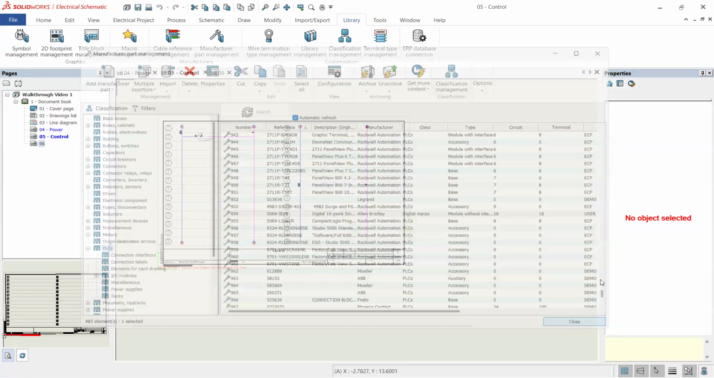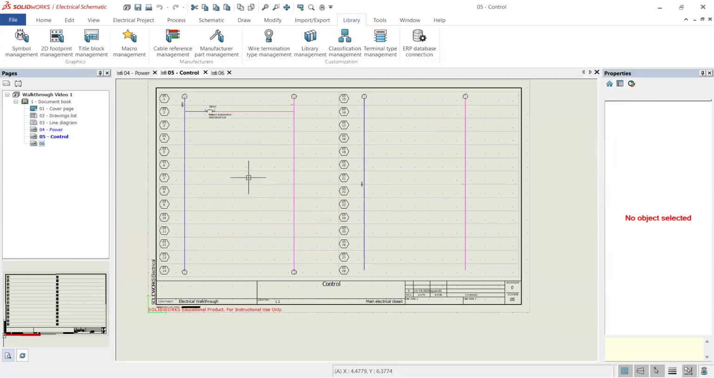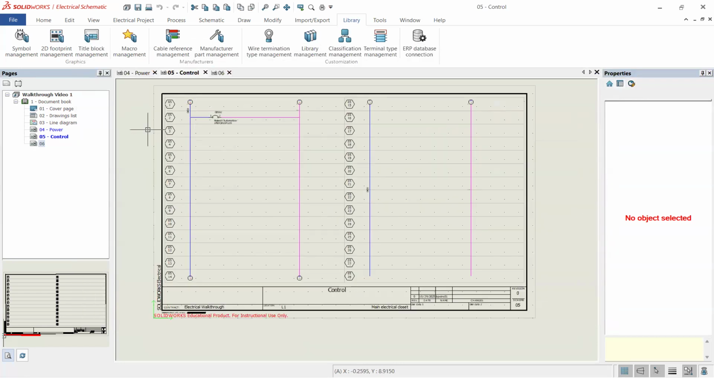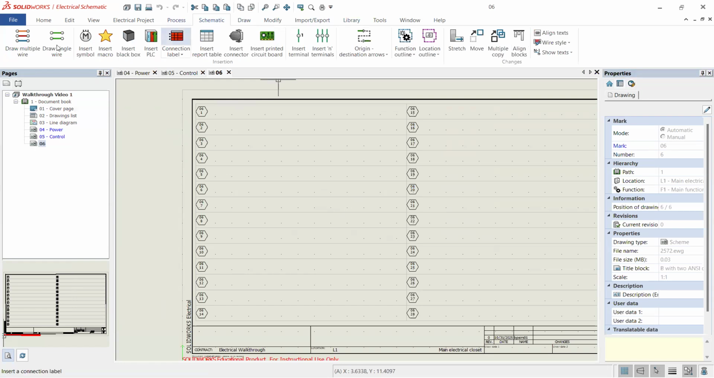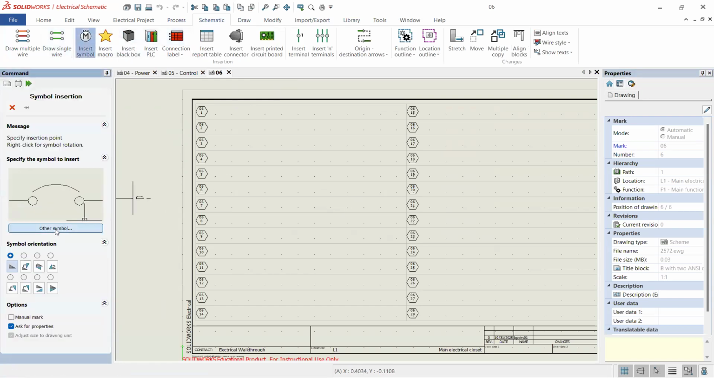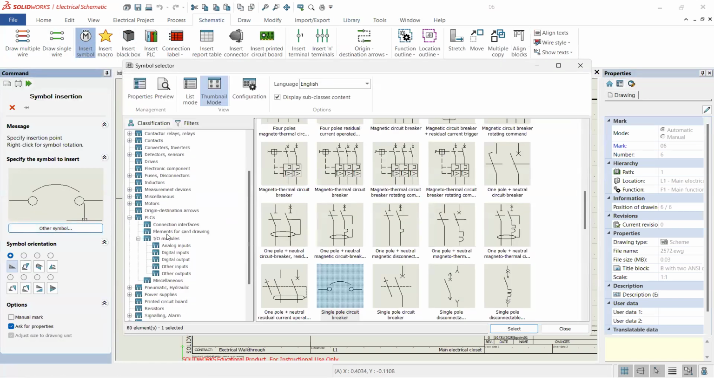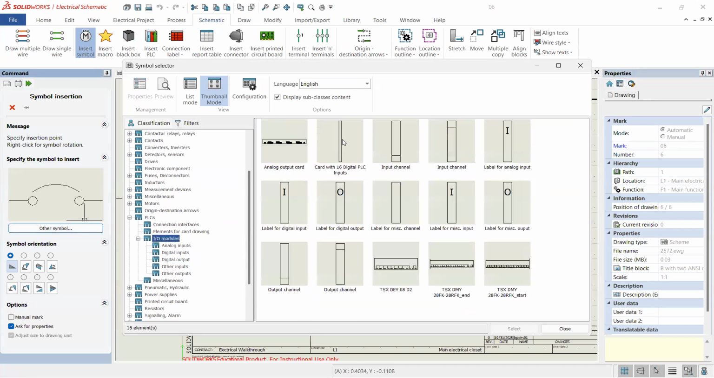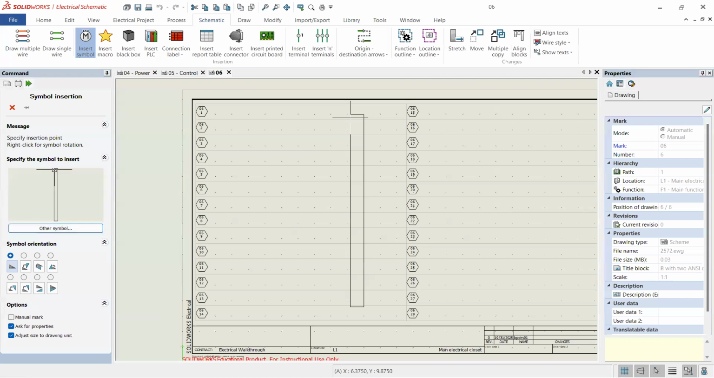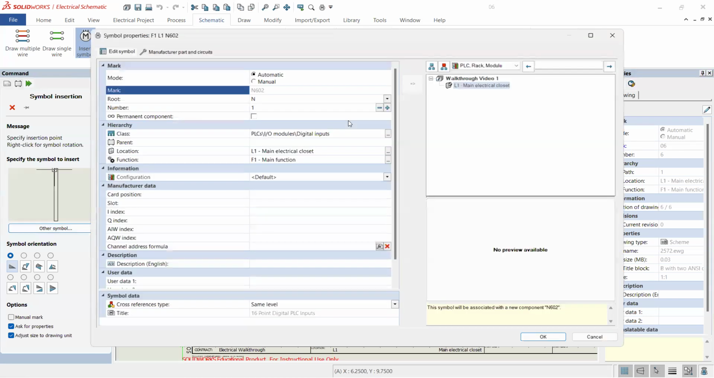Okay. And at this point, I'm going to go ahead and drop in. I've created a sheet just for this, really. So schematic, symbol, other, and come down to the PLC digital inputs. Let's go to I/O modules. There we go. Right, here's our card. I'm going to drop it in.